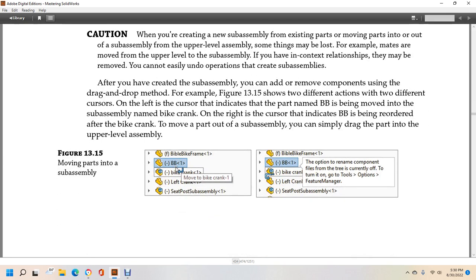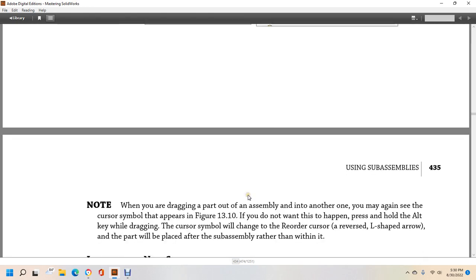So on the left, we have the part named BB moving into the bike crank, so we dragged it into the bike crank, and then on the right we took BB and reordered it after bike crank. So that's the option, rename component, currently off the Tools, Options, FeatureManager.